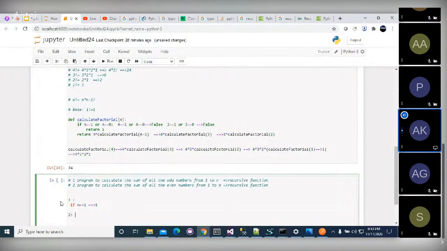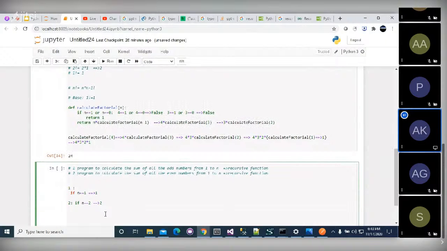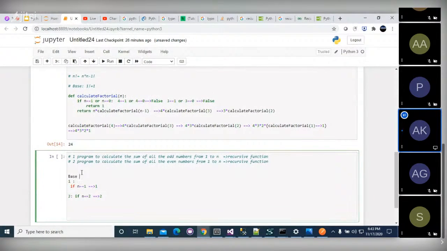Similarly, in the second case, if n is equal to 2, it should return what? 2, because the first even number is what? The first even number is 2, or you can also write 0. In our case, we are assuming that 2 is the first even number, and if we reach up to 2, then we need to return 2 here. So these will be the base cases.